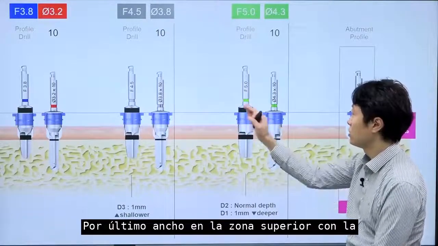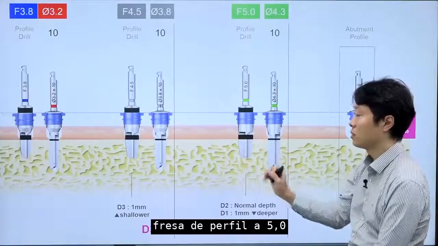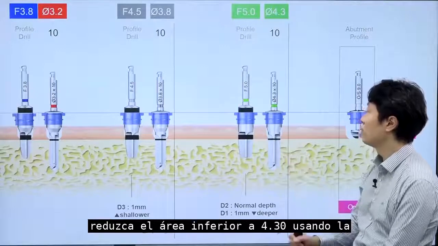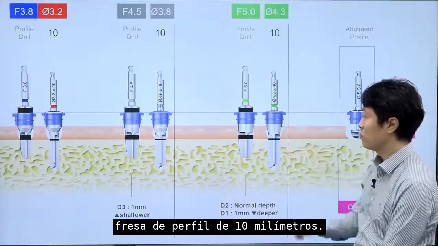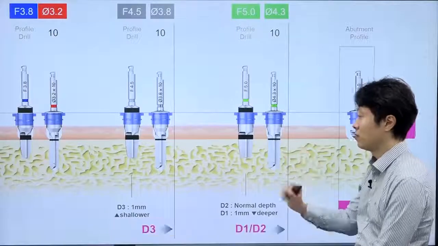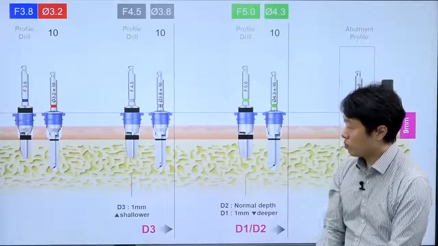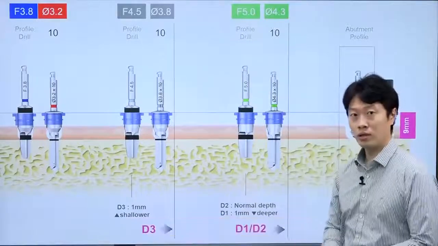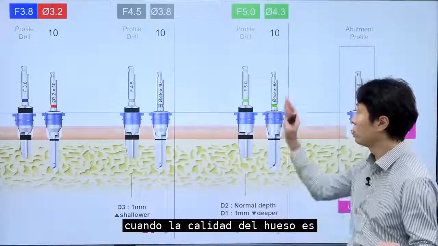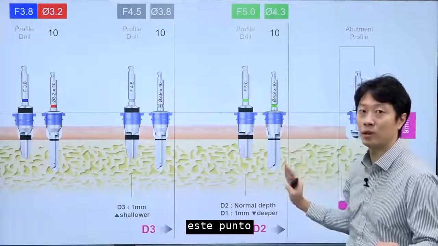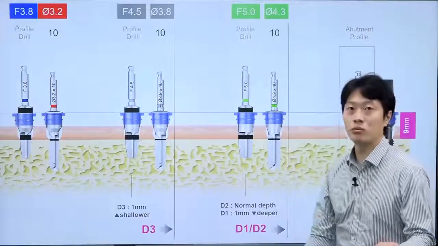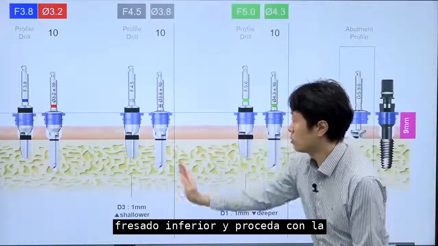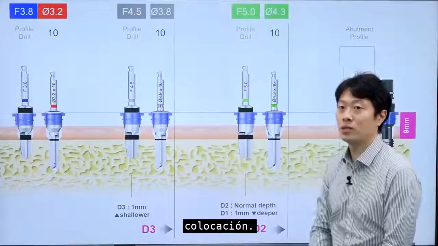Lastly, widen the upper area with the profile drill at 5.0. Replace the drill with the final drill and reduce the lower area at 4.3 using the 10mm profile drill. You see, it says D3, D1, D2 here. When the bone quality is relatively good, drill up to this point. When the bone quality is poor and very soft, drill up to the under-drilling line and proceed with placement.